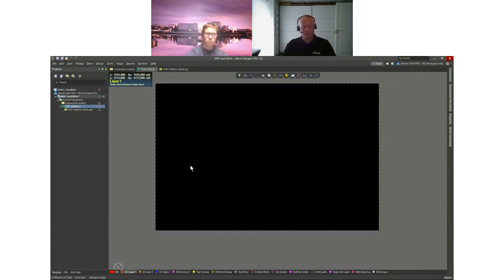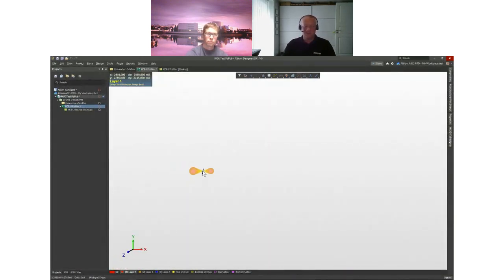But if we switch to the 3D mode, you'll see here nothing is actually shown because I don't have any overlay. I don't have any copper layers in here, so there's really nothing to show right now. So basically we have nothing as it is right now. Let's save the PCB.